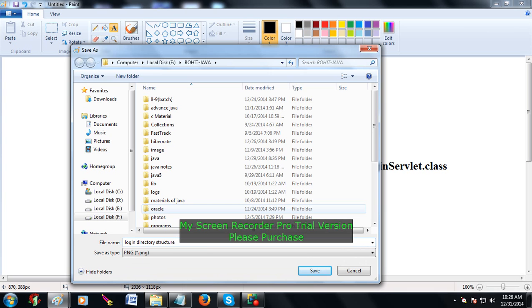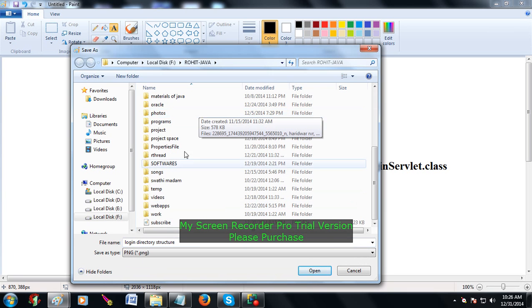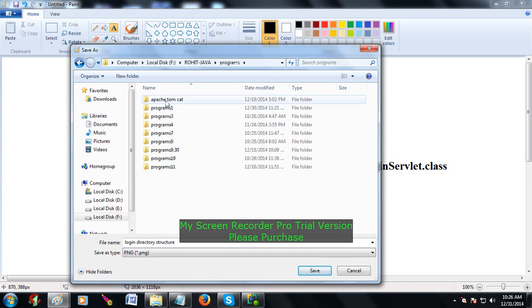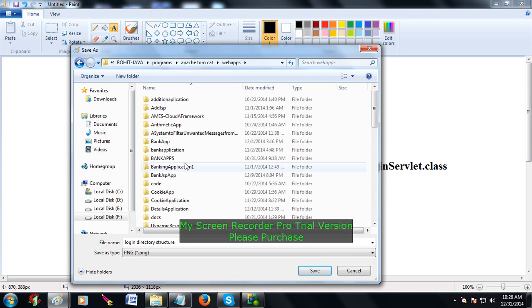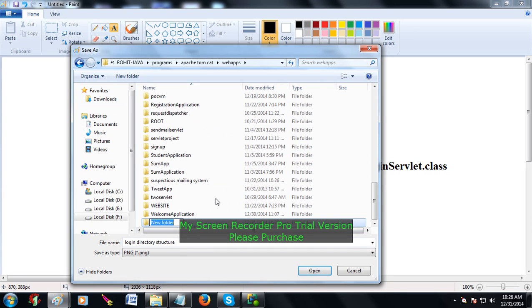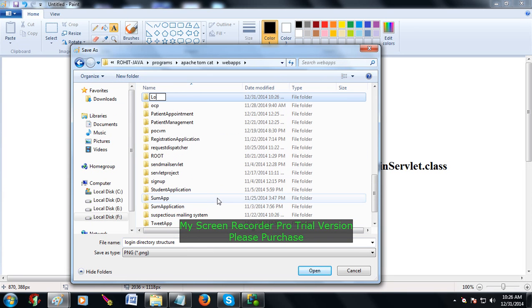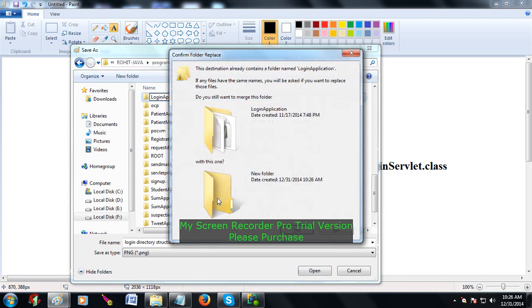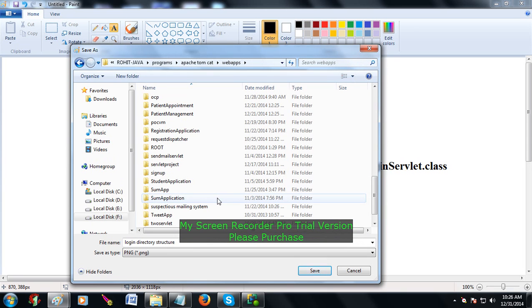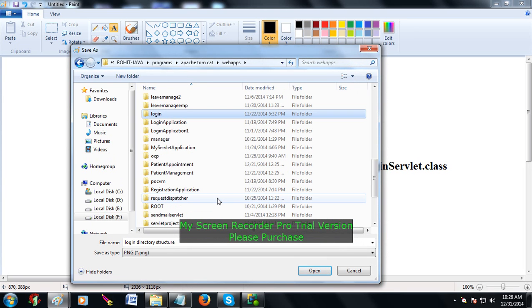Fine. Where you have to save this is, we'll first create a folder in programs, in Apache Tomcat, webapps. I will create a new folder known as login. Okay, so there is already a folder with the name login application.